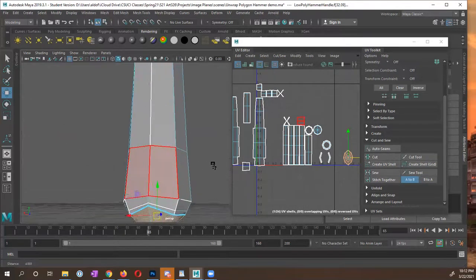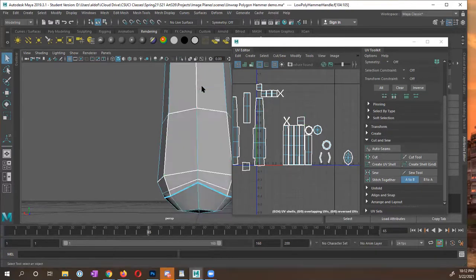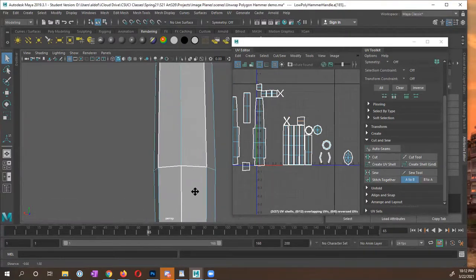So let's see, I'm gonna go right here. I'm going to go to edges. I'm going to select right here. I'm going to go right here, double click on this so that all these are selected. I'm going to go ahead and tell it to cut. So right now I'm just making my cuts.